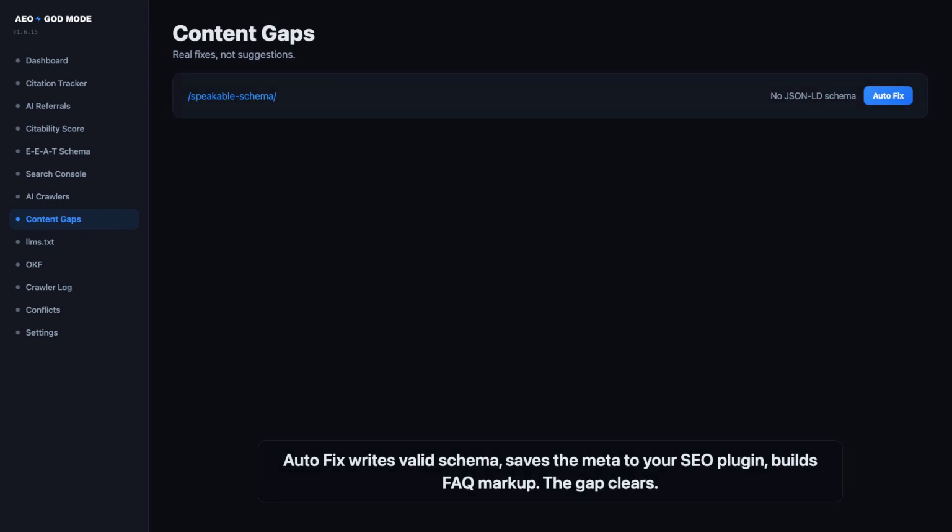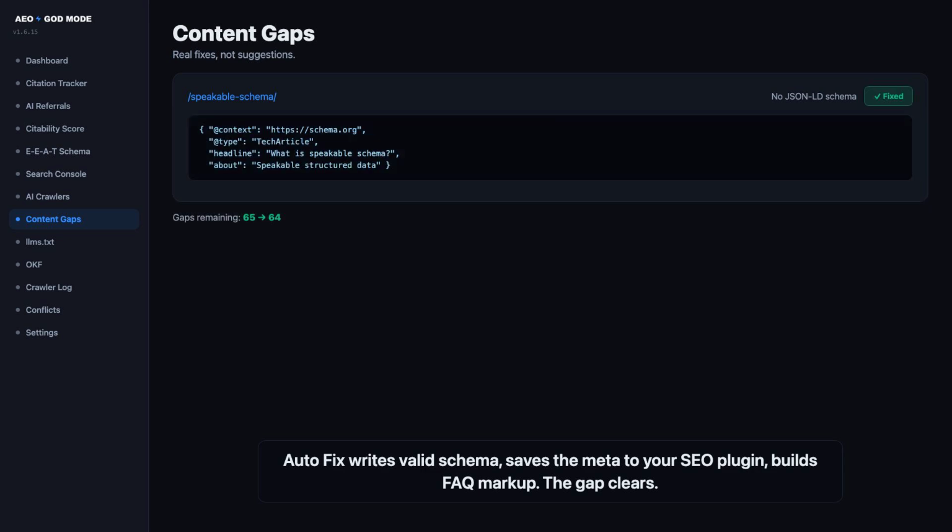And these fixes are real, not suggestions. Add the missing JSON-LD and it writes a valid schema block to the page. Generate the meta description and it saves to Yoast, Rank Math, or AEO, whatever you run. Find FAQ content and it builds FAQPage markup from your own questions and answers. Each one changes the page, then the gap clears on the next scan.